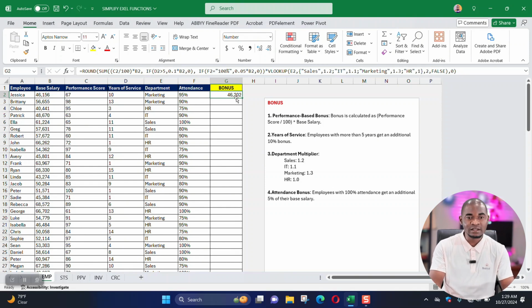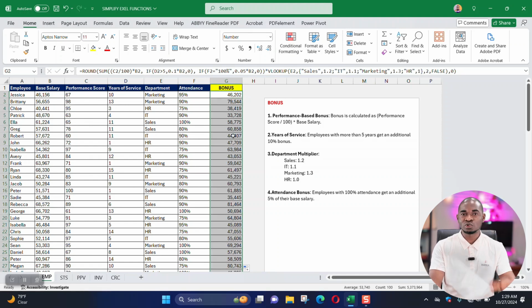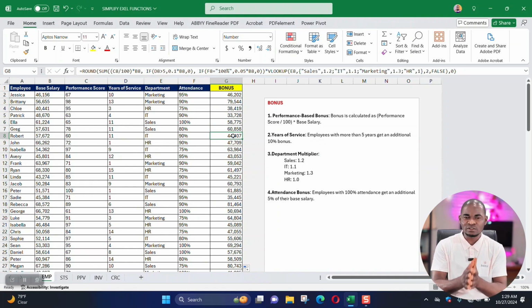I hope you understand. Since I've calculated the bonus for this very particular employee where everything is captured in a single cell, I will just double click on this and it will just run it through. I hope you understand. So if you have something similar to this, you can smartly use this strategy to get it done. I have more of similar problems.